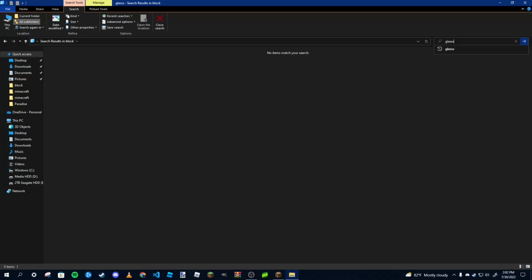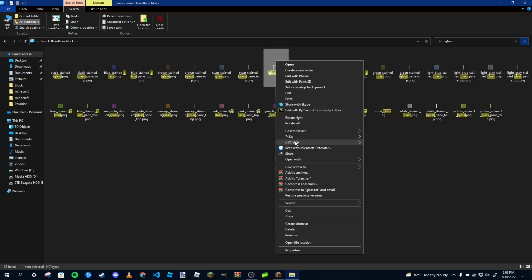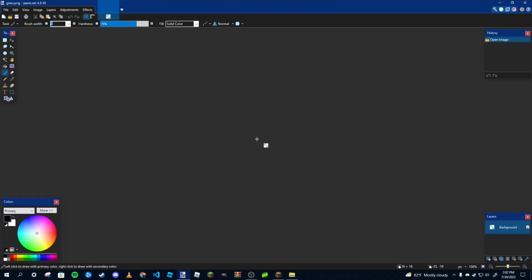Whoops. There we go. A lot of people don't really like the current glass block that default Minecraft has to offer. I'm one of those people. I just personally prefer something a little more like the older type. Anyways, we're going to right click on that, and we're going to click on open with and then Paint.net or whatever your photo editing software is.